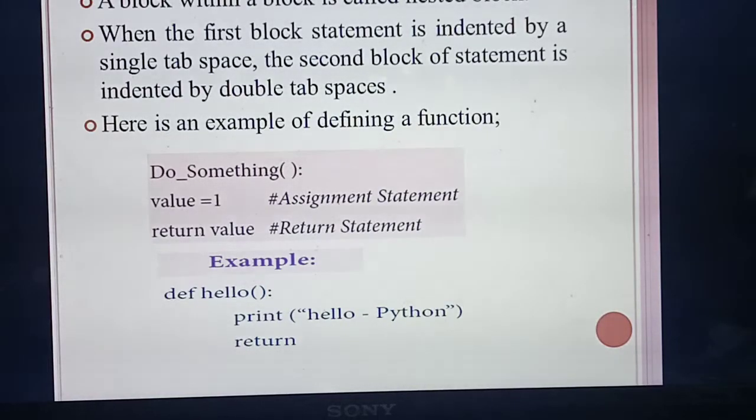Okay, students, so here listen carefully. One example they are giving: do something. This is the function name. They are simply defining one function with a name. Inside that they are giving one value. Then if you are giving a return value, you will get that value as output.